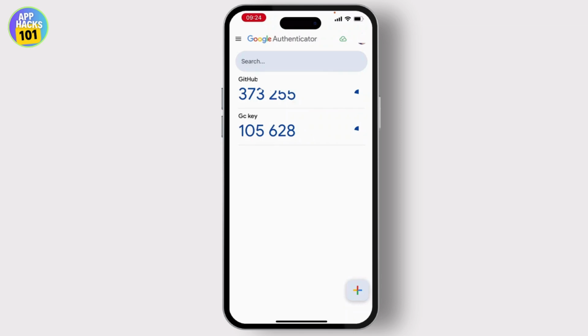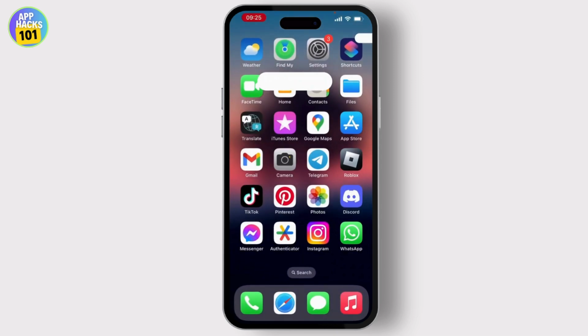Now, your Google Authenticator is opened. If your GitHub or any other application is linked with Google Authenticator, then a code will be shown over here. You have to enter this code on your application and then your application will start working. In this way, you can use the Google Authenticator app.